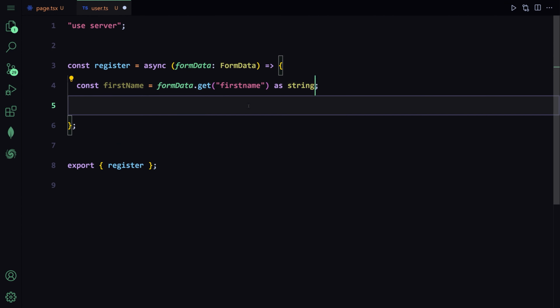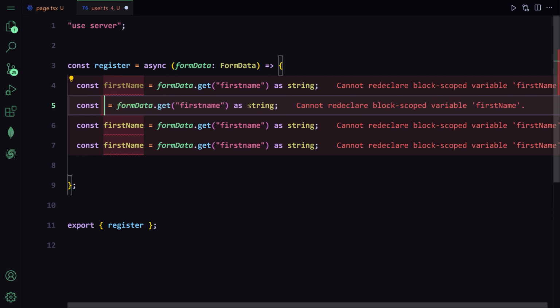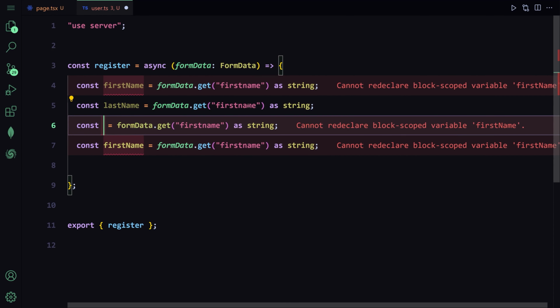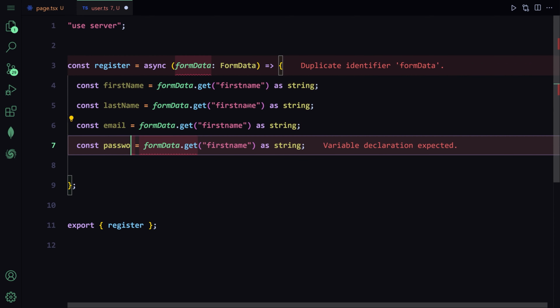So now let me just cut that from here and grab the rest of them. So I'm going to just duplicate that a few times, change that to the lastName, change this one to the email, and change this one to the password.